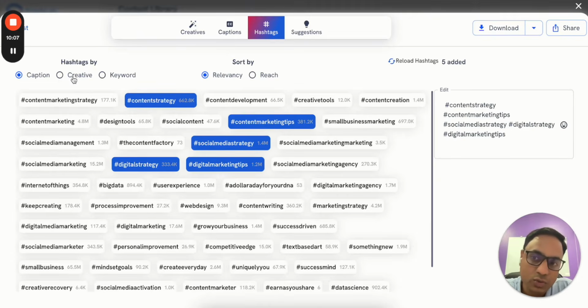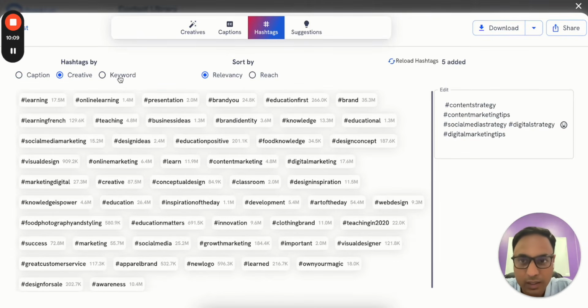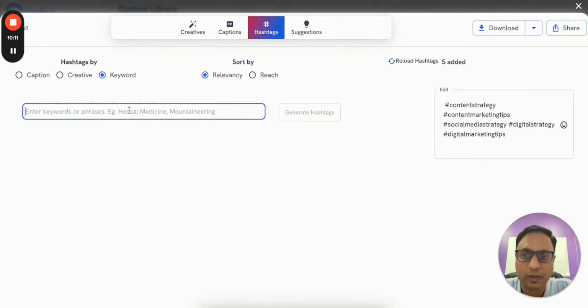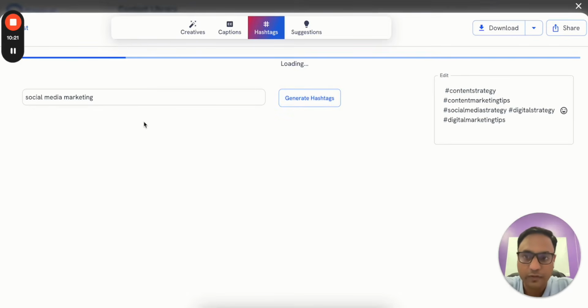I can also sort the hashtags by keyword, and in case I am not happy with the hashtags that were generated, I could actually enter a keyword and generate hashtags for those keywords.